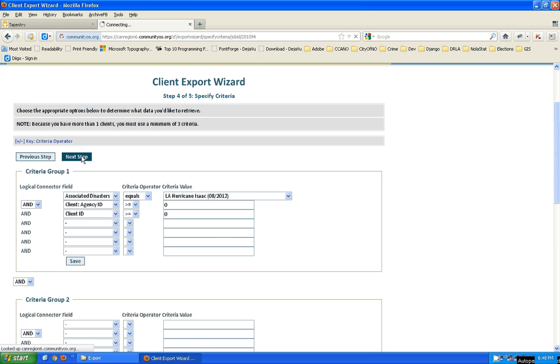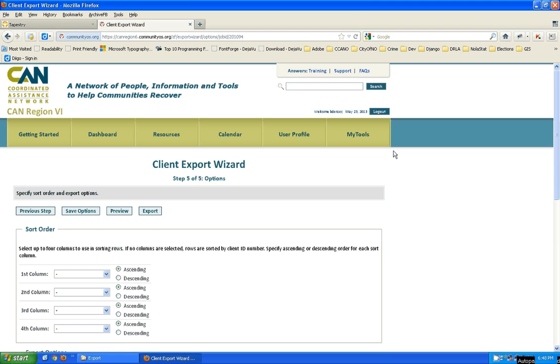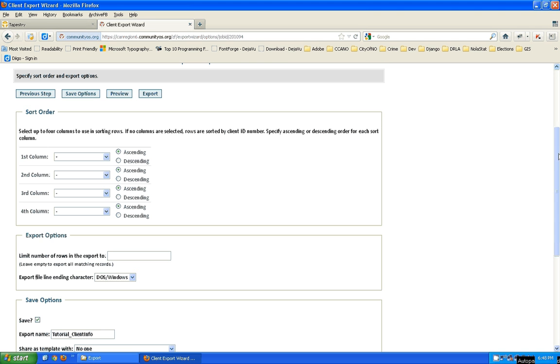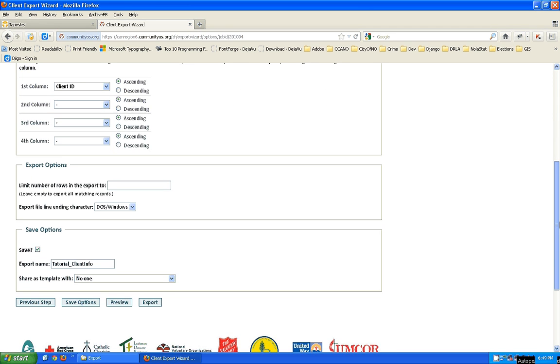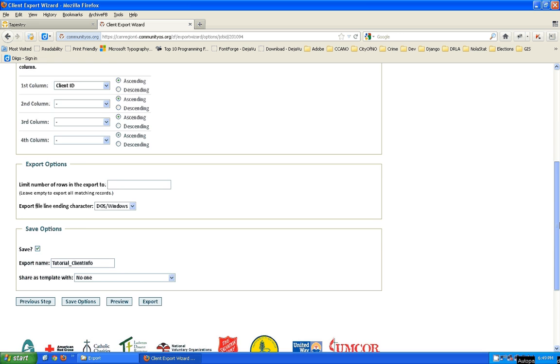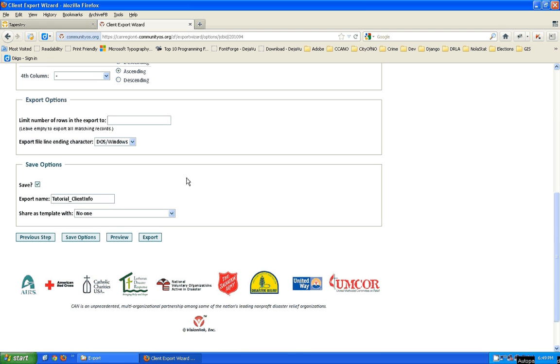So this is sufficient to get some records out of the client export wizard. We're on step 4 or 5. I'll choose the next step. And here you're given an opportunity to create a sort on one of these fields. You might want to sort on, say, client ID. Again, this is something I don't often use just because I like to post-process my records, and I can sort them in that post-processing environment.